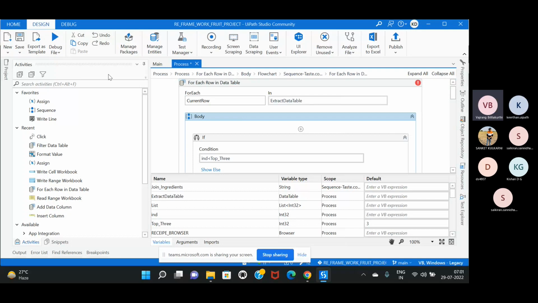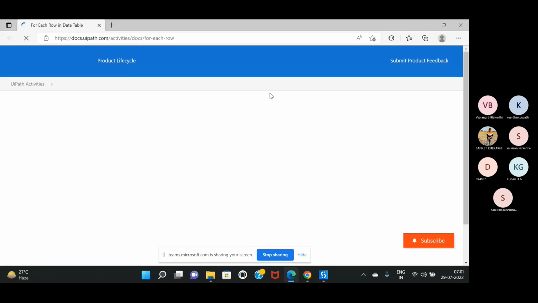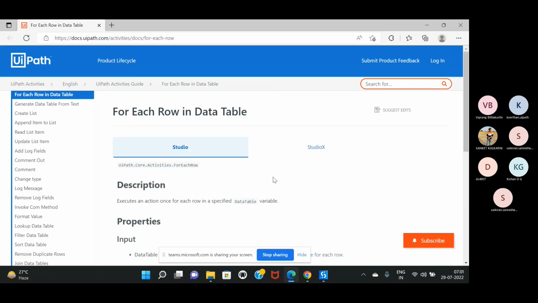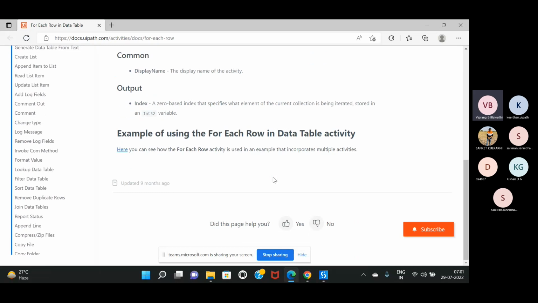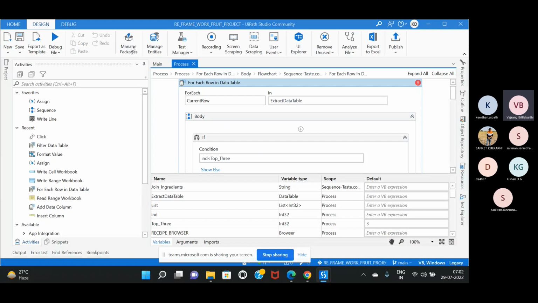Save it. Okay, see, one more thing that you can do: click on for each row in data table. If the error is cleared out, you will not see this red mark. Press F1. In this documentation, you will be able to see what is what, like what is input, what is output. Scroll down to the example of using for each. If you see, there is a condition, which is not available in the previous versions. So you need to downgrade the packages. Go to manage packages and downgrade the packages.